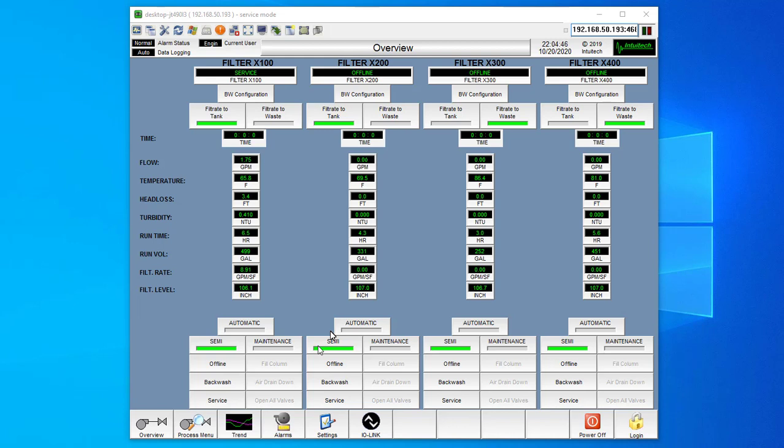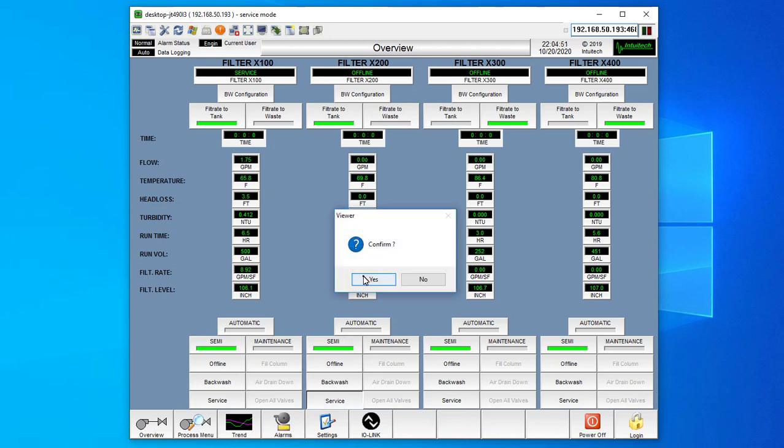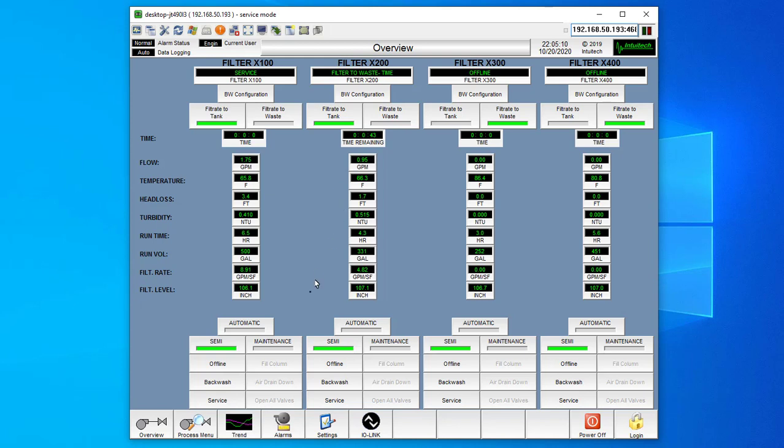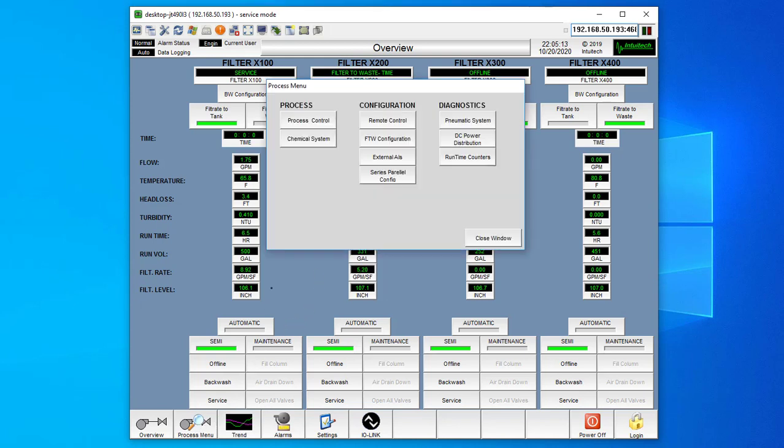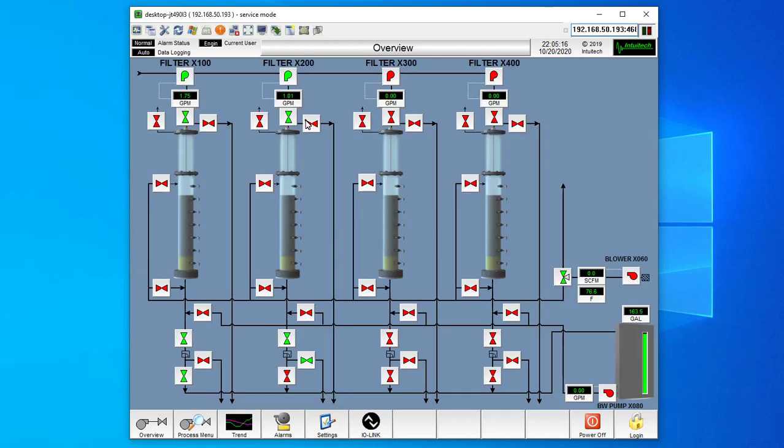Now it's time to put the filter into service. The easiest way to do that is to come down to the service button and click service and confirm yes. You'll notice that the status of filter 2 has changed from offline to filter to waste time. You'll see that there's a countdown starting at 60 seconds, our backwash filter to waste turbidity time limit, going towards zero.